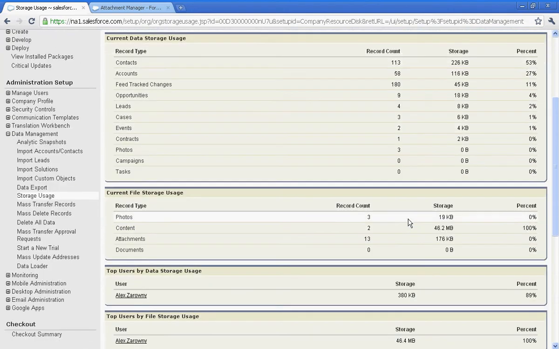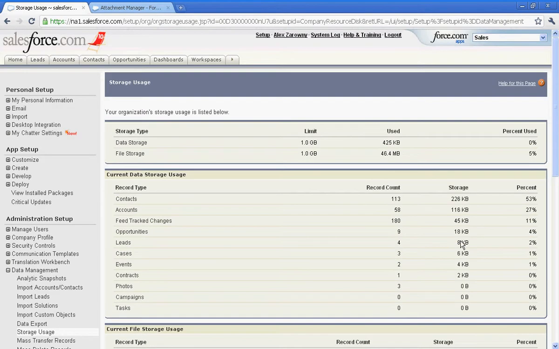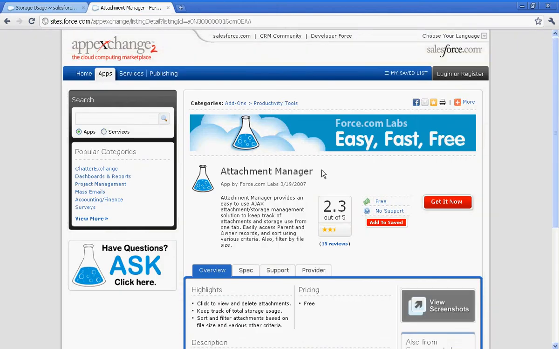I can track my file storage down at the bottom here, where I can see that I have photos and content and attachments that are taking up space. But sometimes we want to delete this en masse. And rather than using the data loader, Salesforce has created an attachment manager, an app by the Force.com Labs, which is of course free of charge.